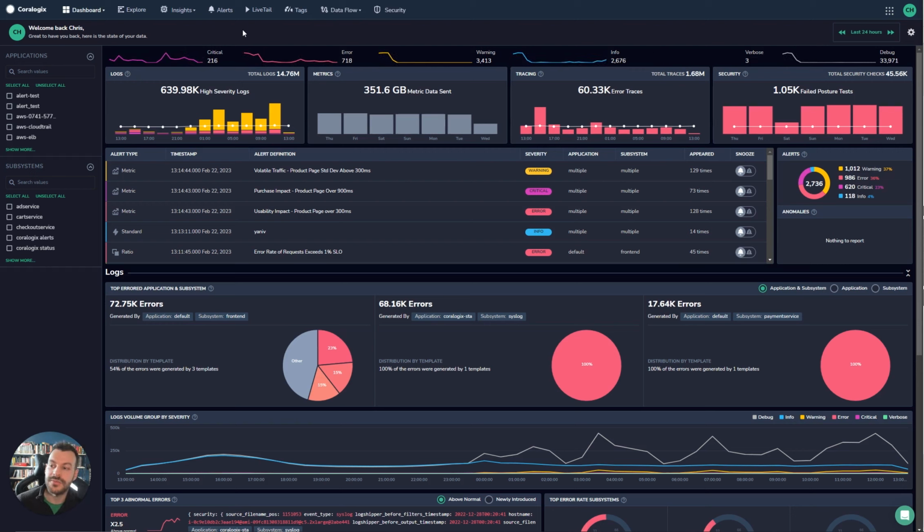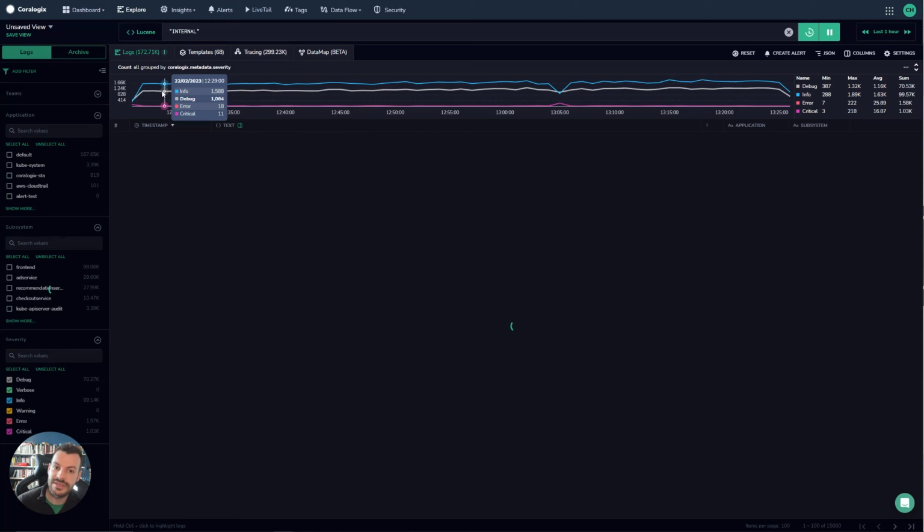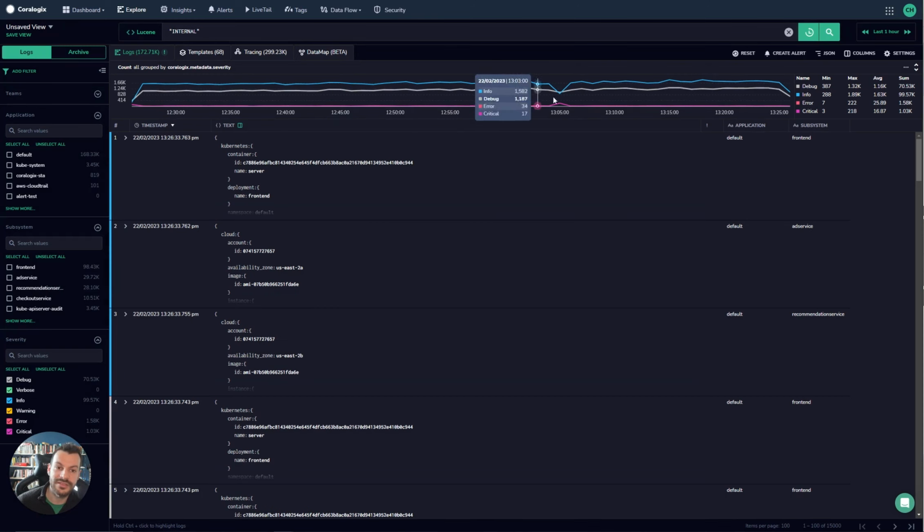So to begin with, let's work out how to get to the logging screen. It's very simple and very straightforward. Just hit the Explore button. This will take you over to the logging UI, and you can see that it all loads nice and fast. So firstly, we're just going to have a look at some of the fields that exist around the page, and then we'll start looking at querying.